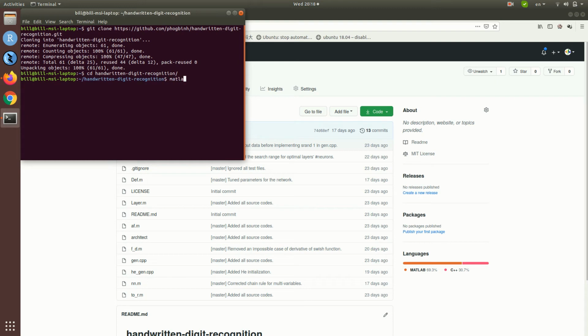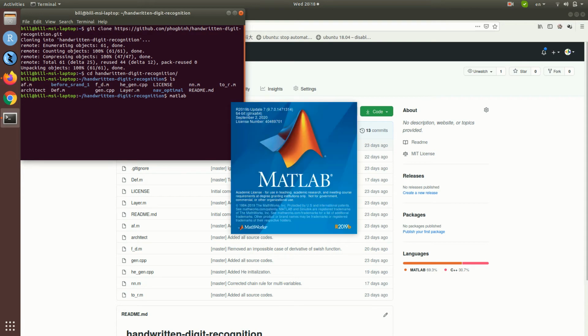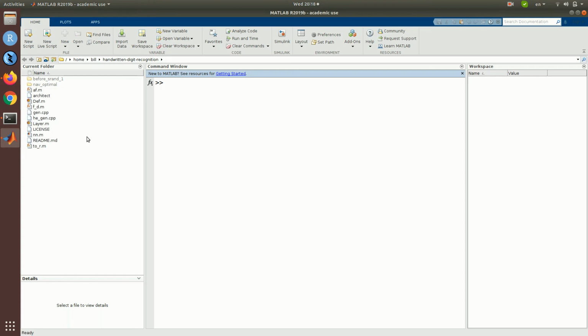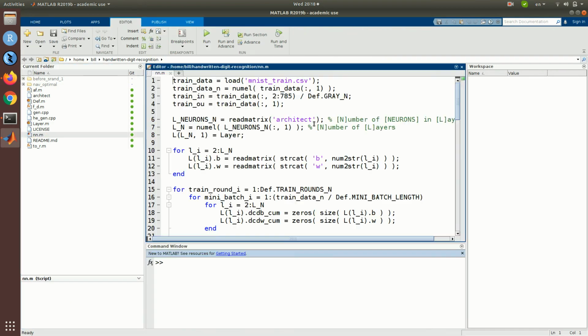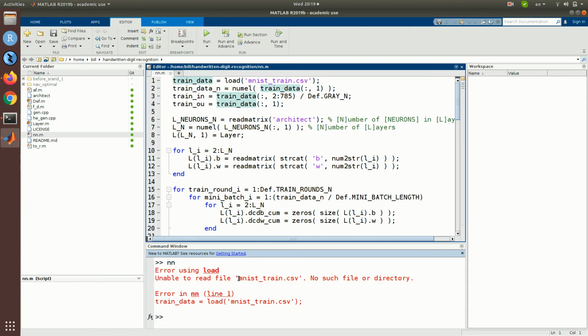So now these are the files that we are going to start with, and we are going to open MATLAB with it, and let's see if we can run it. Let's click on nn.m. Let's see if we can run it. Okay, so there's some problem.